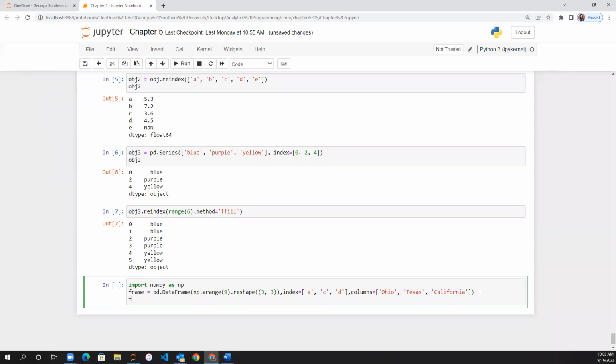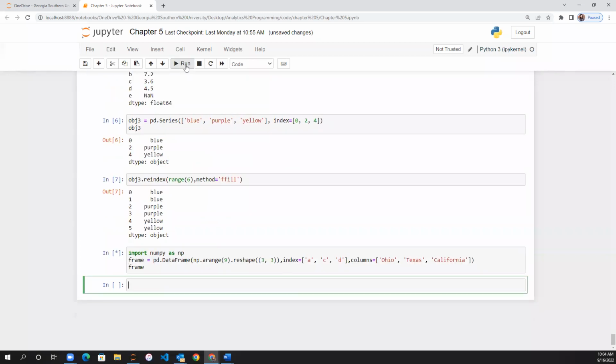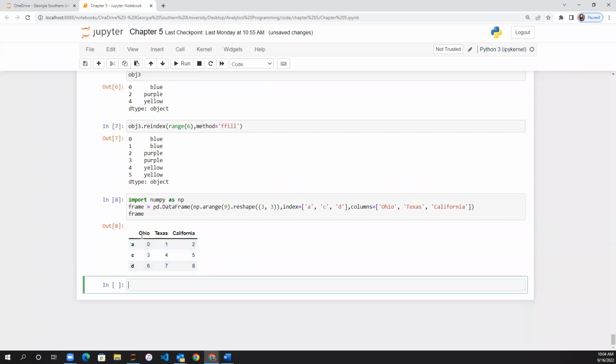So we'll see how this data frame looks. You can see the index value for rows and the index value for columns. Now I'm going to apply reindexing here. When we do reindexing for a data frame, remember we have to give the reindexing values for both rows and columns. If we give only one series of values, then by default it will be taken for rows.